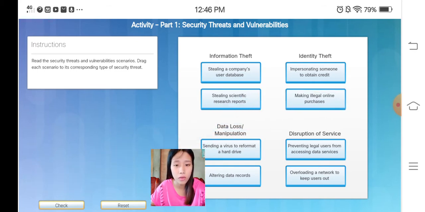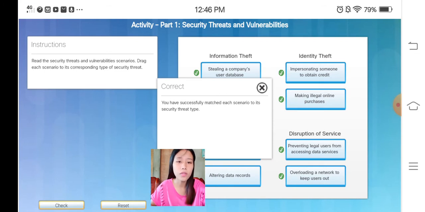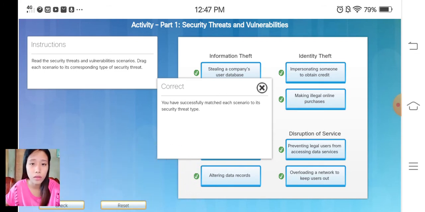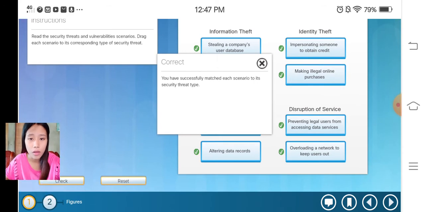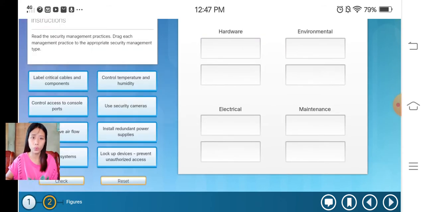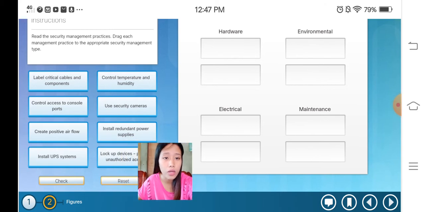So let's see if it's correct. Yes, it says it's correct. So now let's answer figure 2. Again, I'm going to read the instructions. Read the security management practice, and drag each management practice to the appropriate security management type. Like what I did on figure 1, I'm going to drag again to hardware, electrical, maintenance, and environmental.